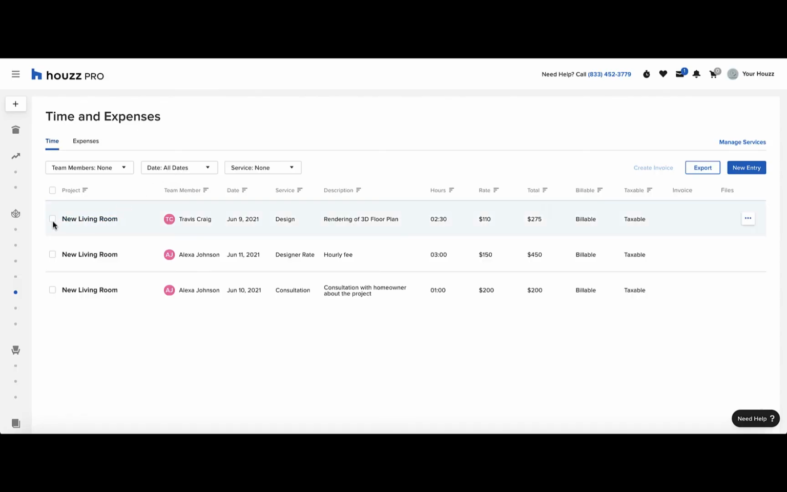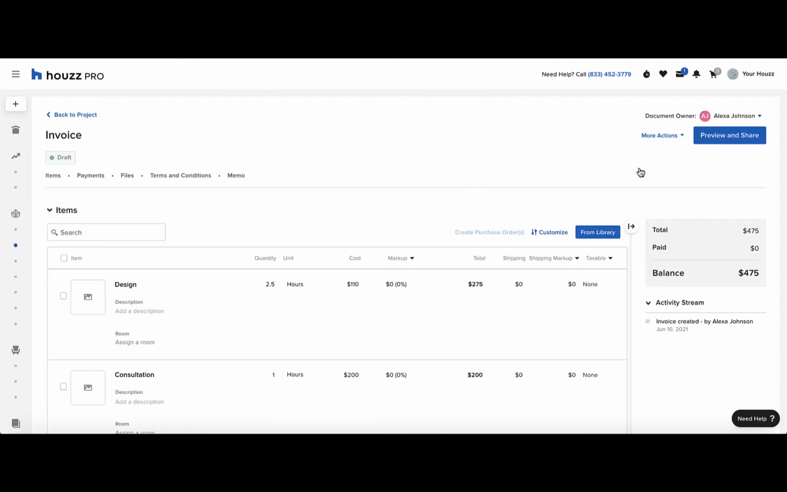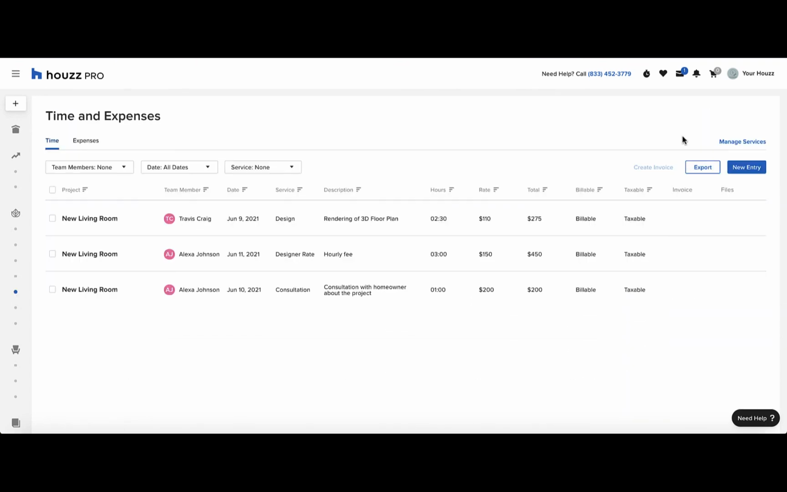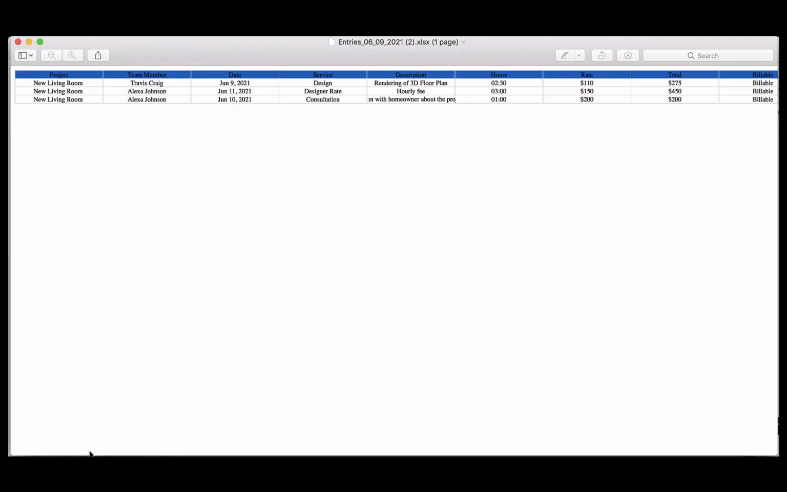You also have the ability to create an invoice directly from this page, so you just check off the entries you want to invoice, and then click Create Invoice in the top right. And then you'll see your invoice with those services listed. Going back to the time and expenses list, if you want this for your records, you can also export this by clicking the Export button in the top right, and then it will export to an Excel document.